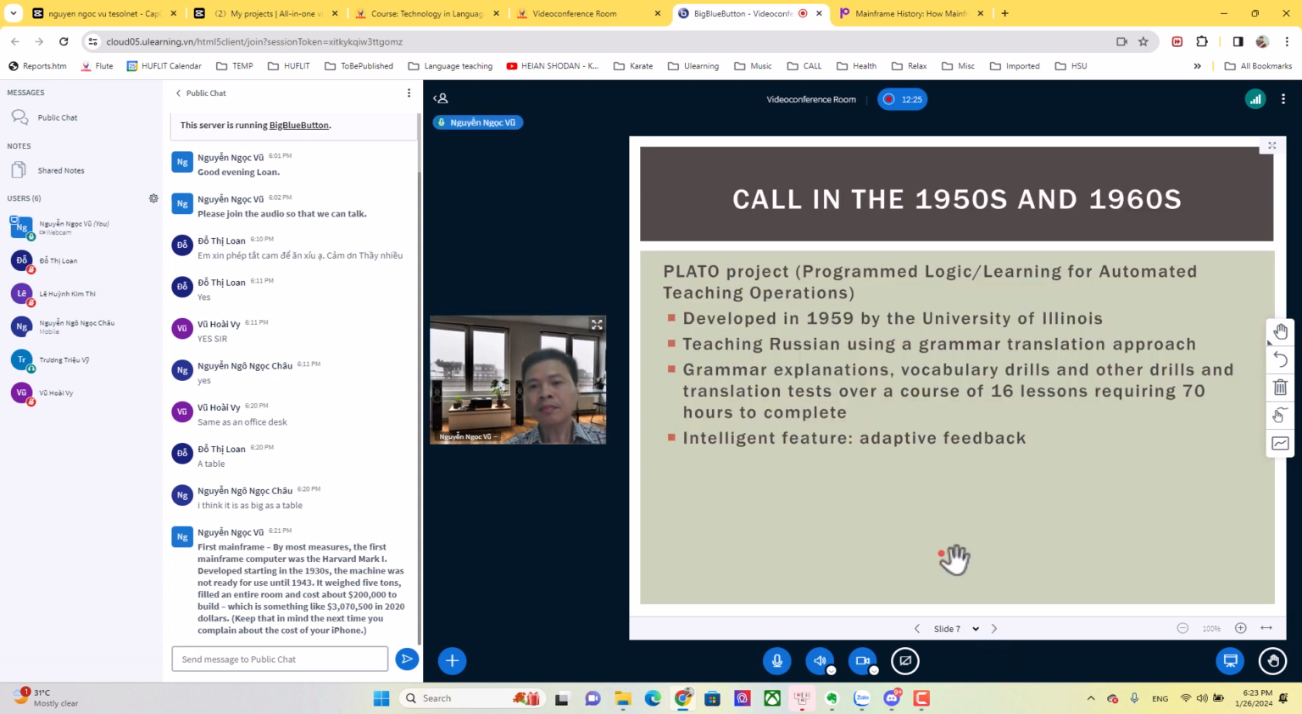Now, the most famous project in computer assisted language learning around this time was the Plato project, and it is frequently mentioned in most of the textbooks on computer assisted language learning. By the way, Plato is short for Programmed Logic for Automatic Teaching Operations. It was first developed in 1959 by the University of Illinois. It tried to teach Russian using the grammar translation approach.